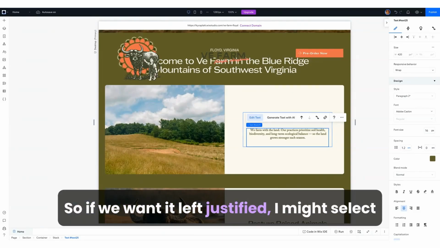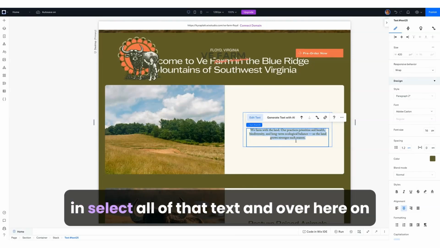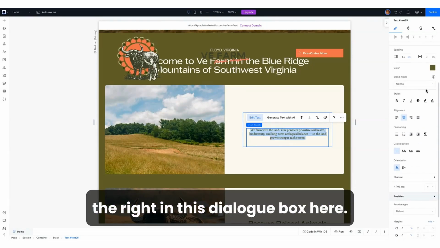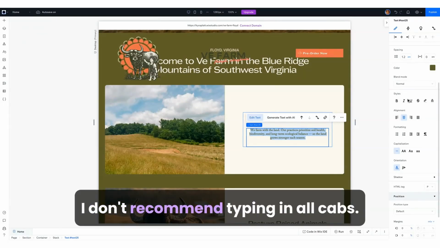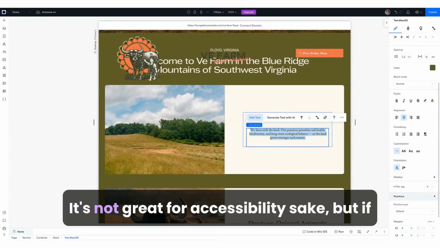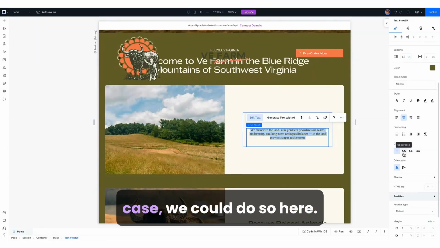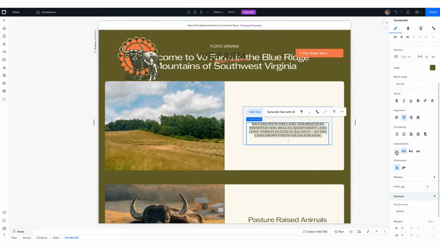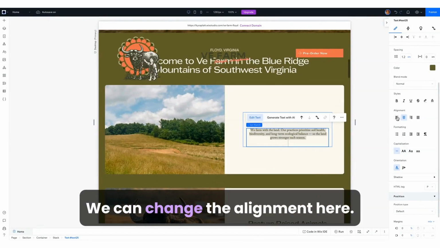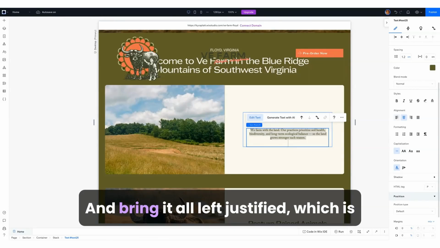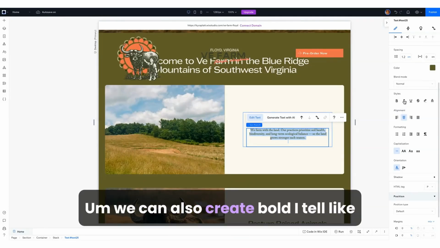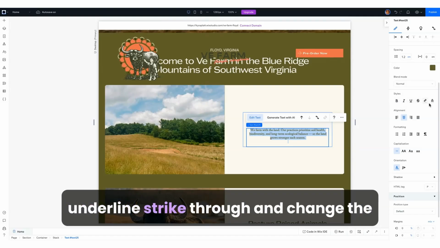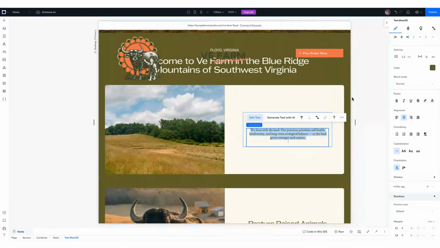The other thing we can do is actually change the alignment of this. So if we want it left justified, I might select all of that text. And over here on the right in this dialog box, this drawer will tell us how we want to format it. I don't recommend typing in all caps. It's not great for accessibility's sake. But if you wanted to turn this into an uppercase, we could do so here. We can get rid of it there. We can change the alignment here and bring it all left justified, which is better for accessibility. Can also create bold, italics, underline, strike through, and change the stroke.